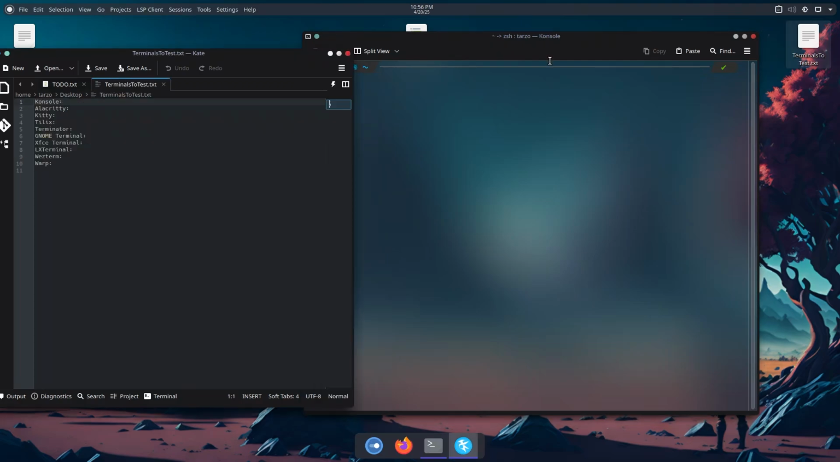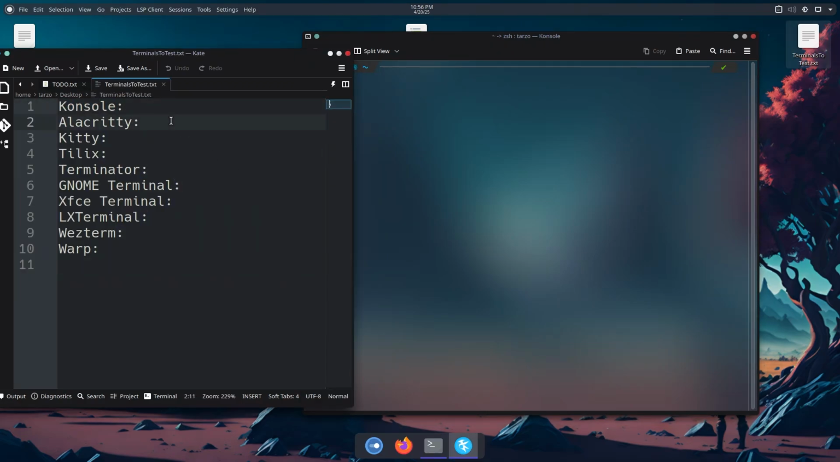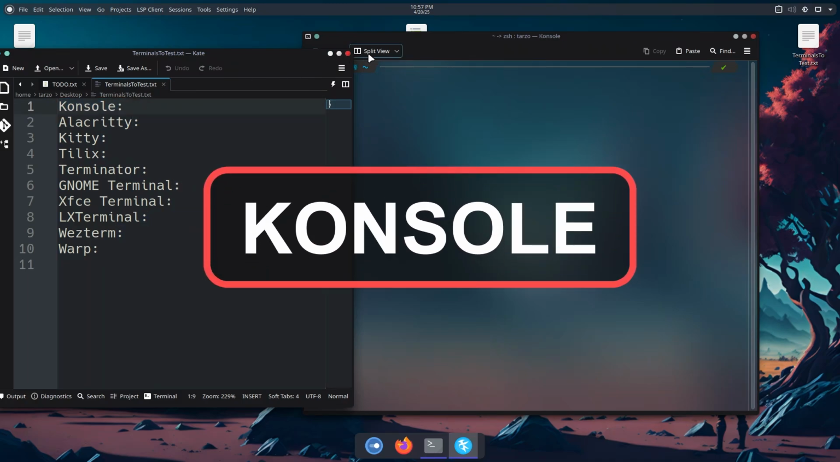Terminals to test. If I open this, as you can see, there are a few terminals in here. You can see I put Konsole on first because, well, I am currently using Konsole, so it's much better to give you an idea of what the standard is, or what I want, or how I want it to look after I am done with this. So first we're going for Konsole. I have it installed.